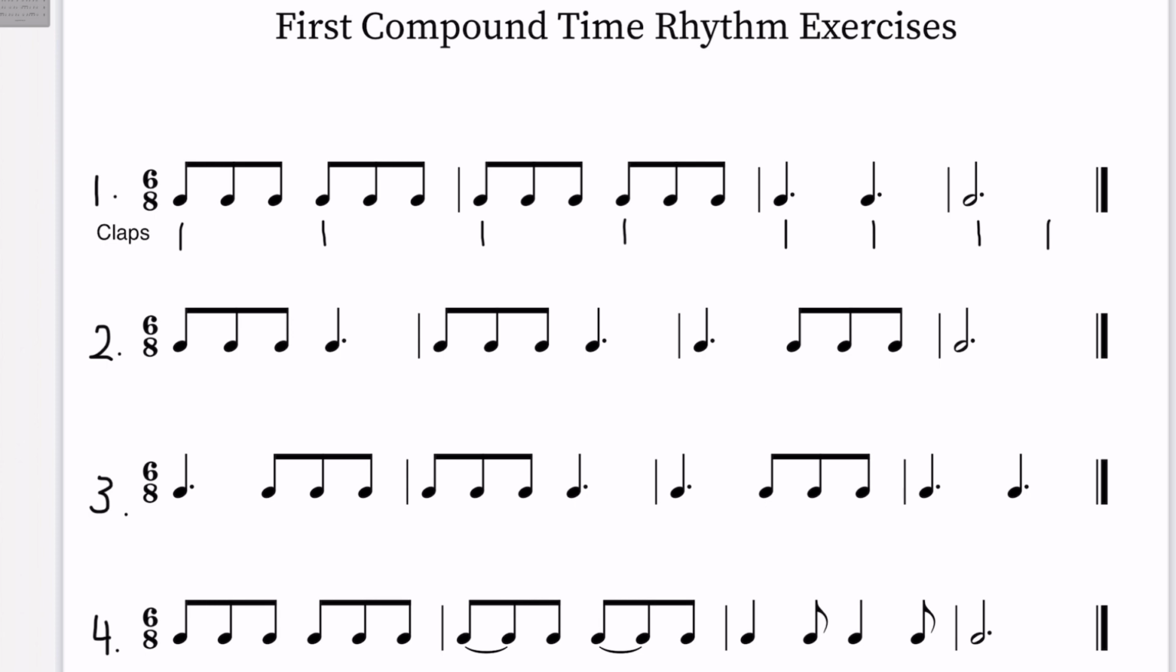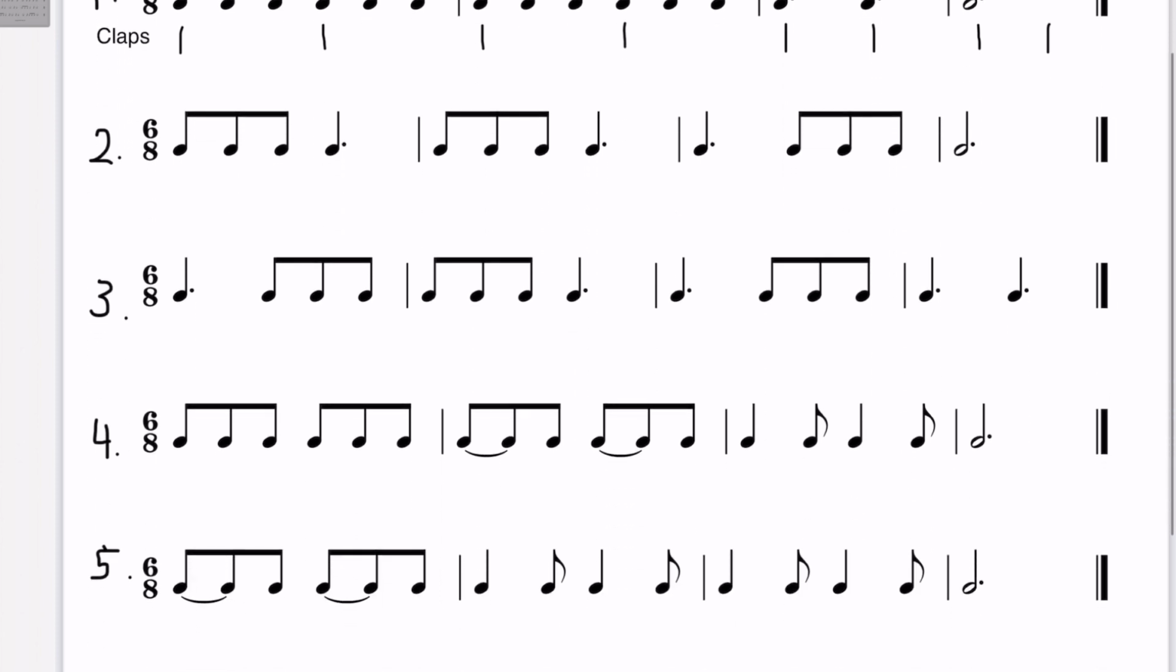Number 3. 1, 2, 1, 2. Da da da da da da da da da da da da da. Number 4. 1, 2, 1, 2. Da da da da da da da da da da da da da da da. And number 5. 1, 2, 1, 2. Da ha da da ha da da da da da da da da da da. And that'll be it for this week.